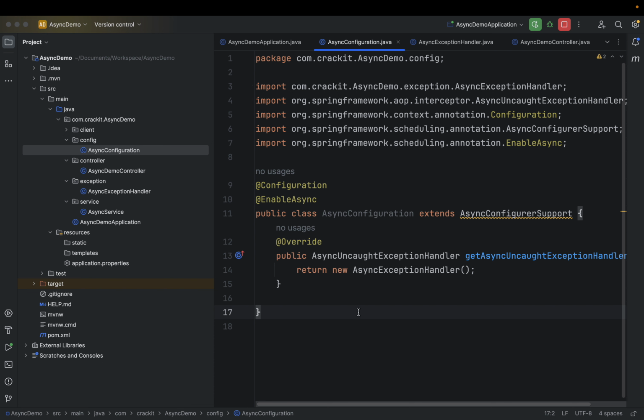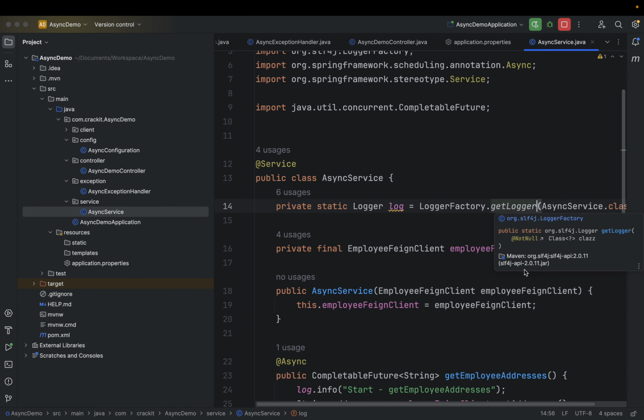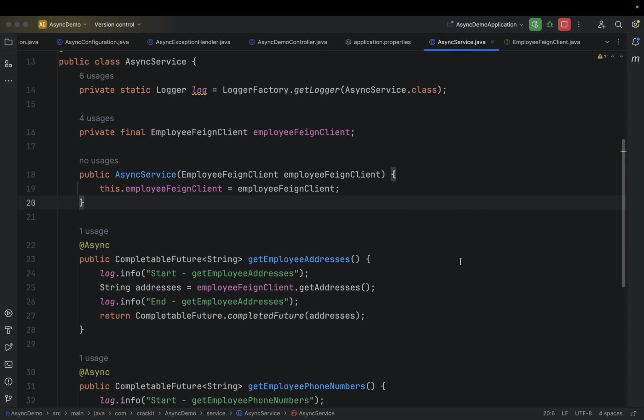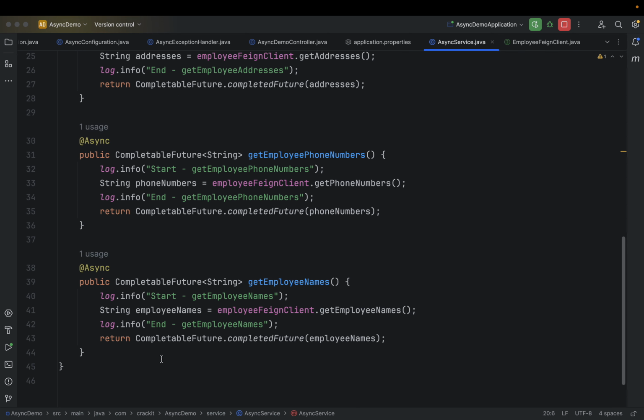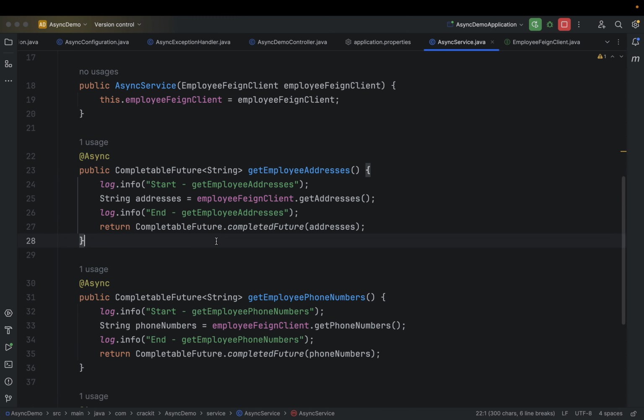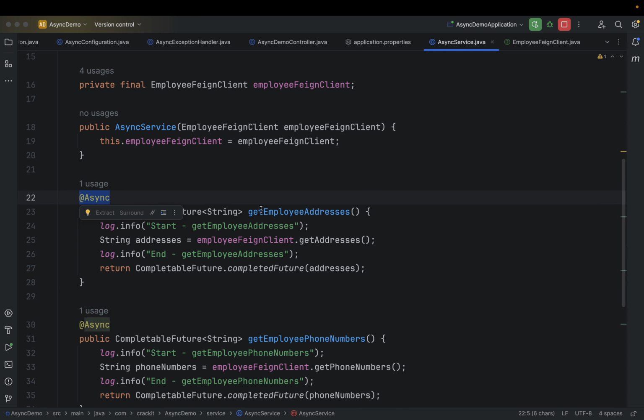Next, I need to write async methods which are going to execute asynchronously using the @Async annotation. If you see here, I have a service class annotated with @Service. In this service class I have 3 methods, and these 3 methods are annotated with the @Async annotation. For @Async to work, I need to have @EnableAsync, and I have it already.